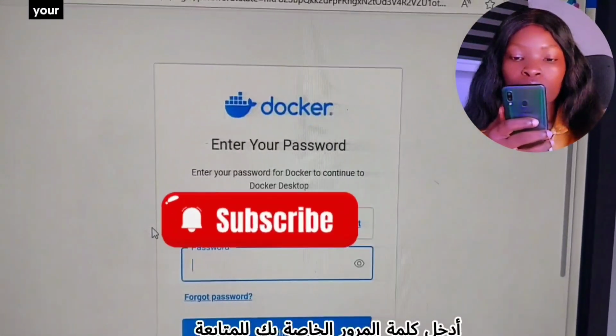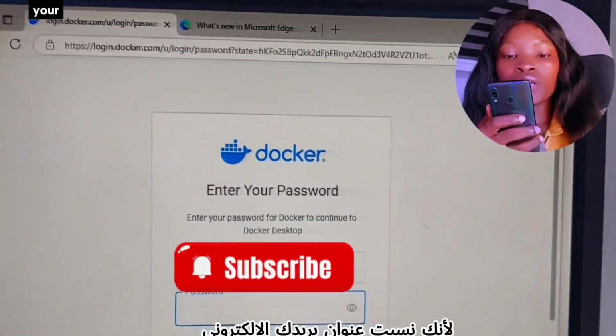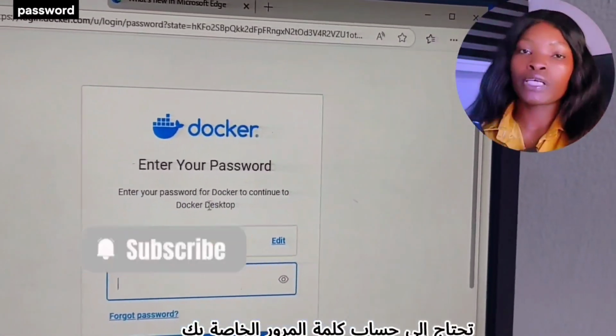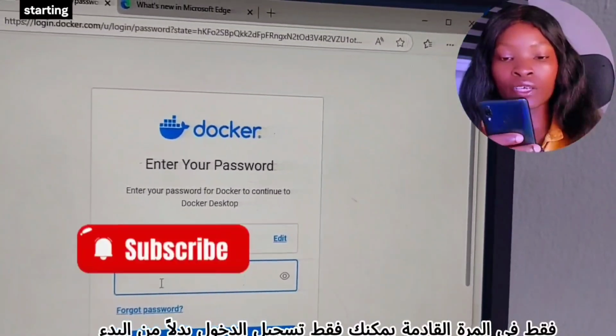So now enter your password. Enter your password for Docker to continue. Because you input your email address, you need to input your password just so next time you can just log in instead of starting all over again.